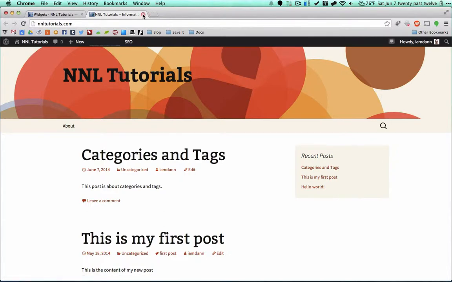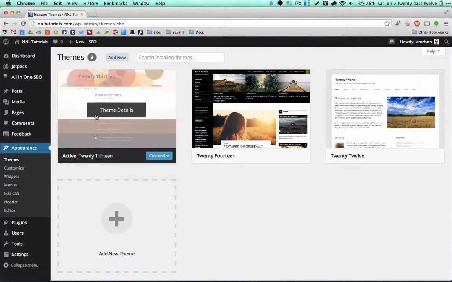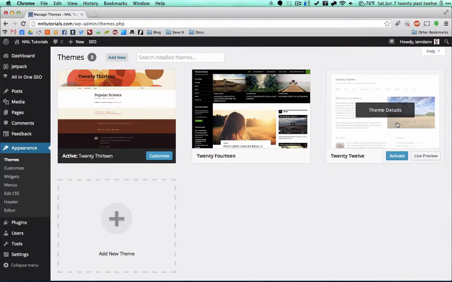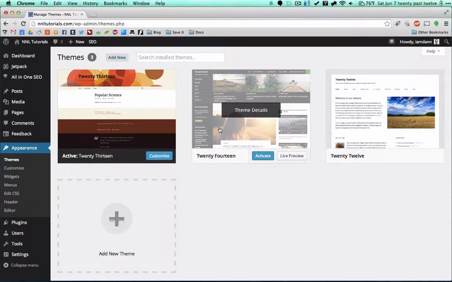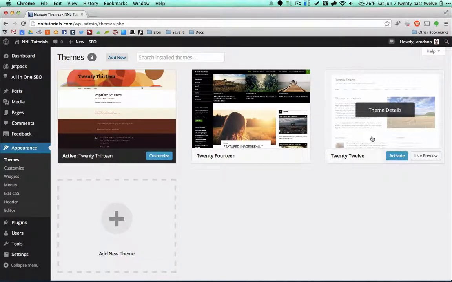So let's close out of this and go into the appearance section, and there's themes right here. If you click into themes, you will see all of the themes that are currently installed. This one, 2014, was the default theme with WordPress. As you'll remember, I switched it to 2013. I could have done 2012, which is a slightly older one.